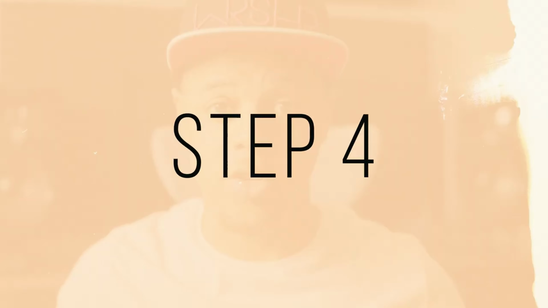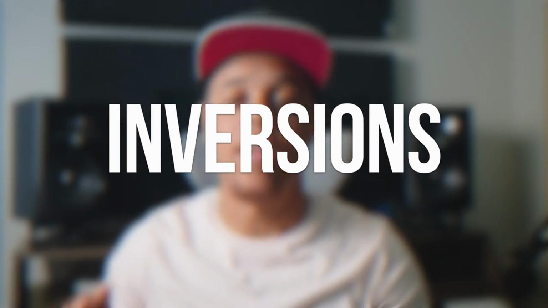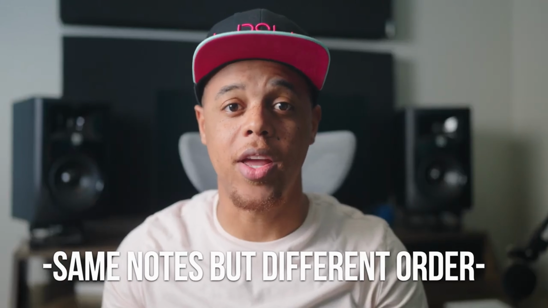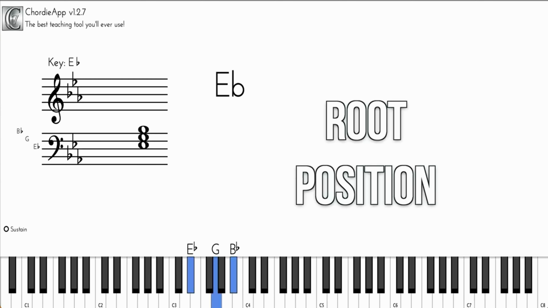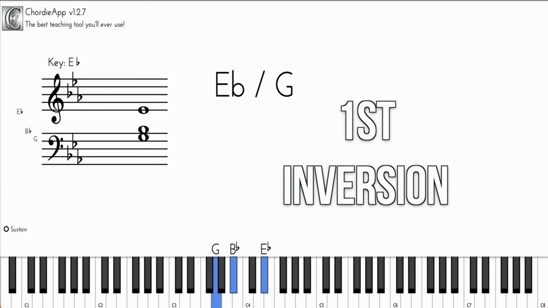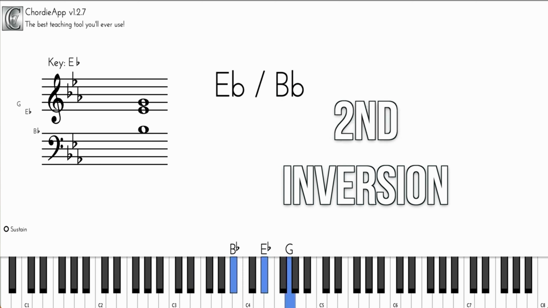Now that you can play major triads, you can take it a step further and play it in different inversions. An inversion is when you play the same notes of a triad but in a different order. There are 3 possible inversions of a major triad. The root position, where the root is the lowest note, first inversion, when the third is the lowest note, and lastly, the second inversion, when the fifth is the lowest note.